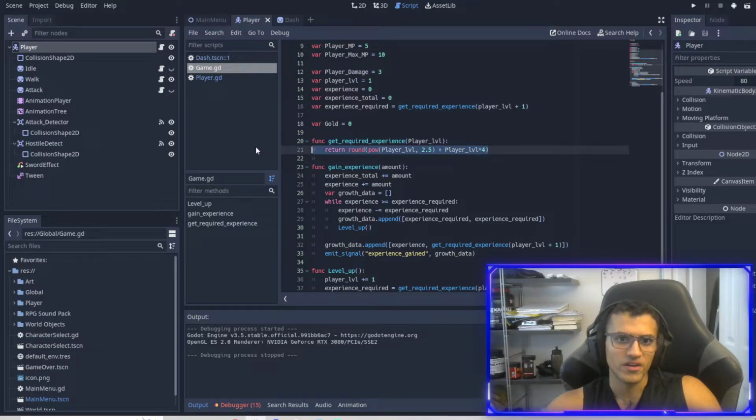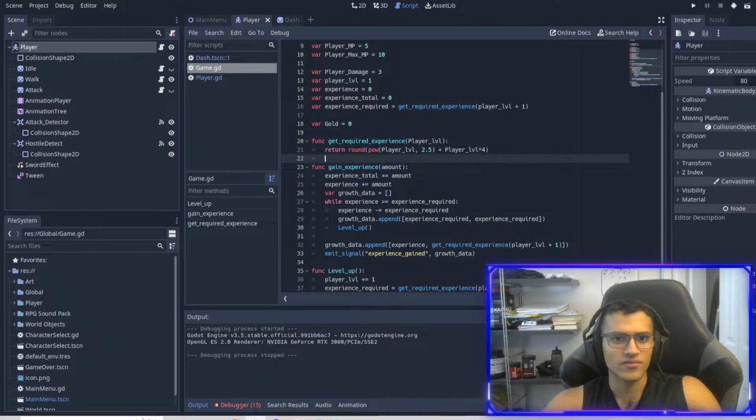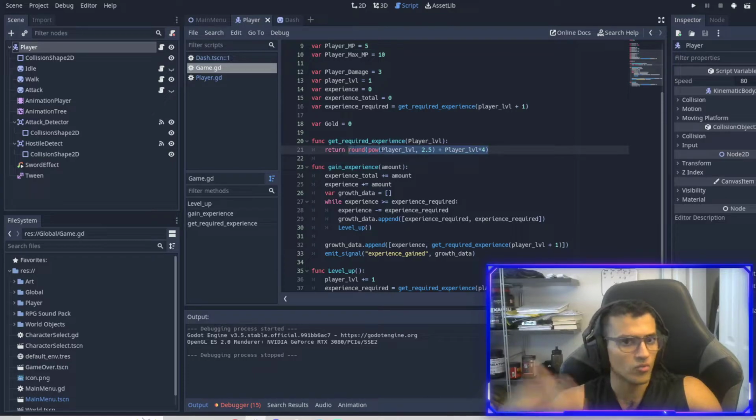So this is the calculation I use for the experience required. This is going to be an exponential growth. So you can use whatever calculation you want in your get required experience, but this is what I use. You can feel free to use this. Feel free to use anything else you want. It doesn't matter.